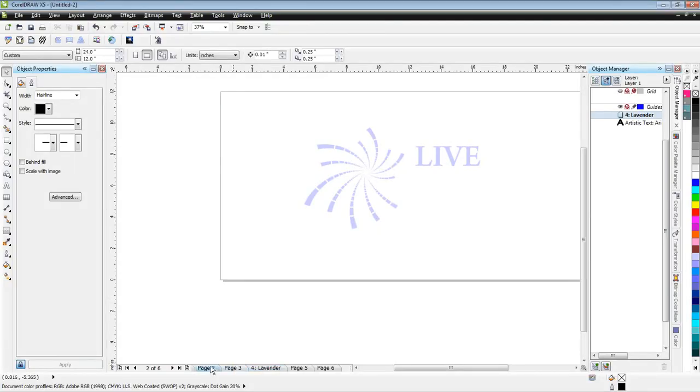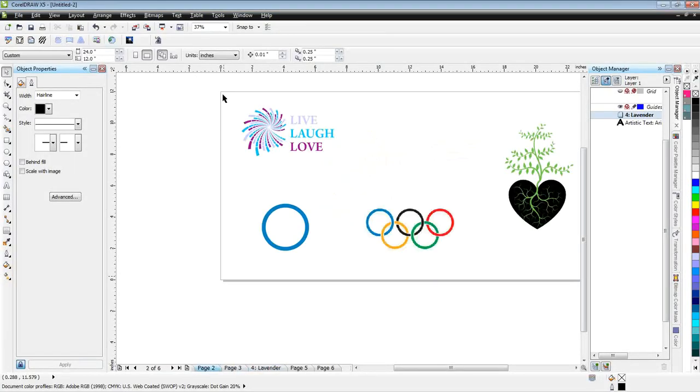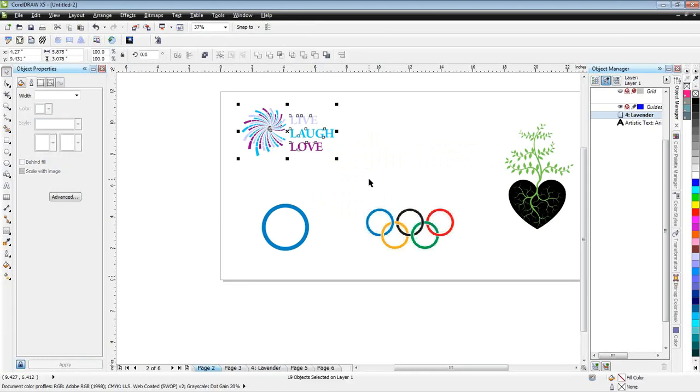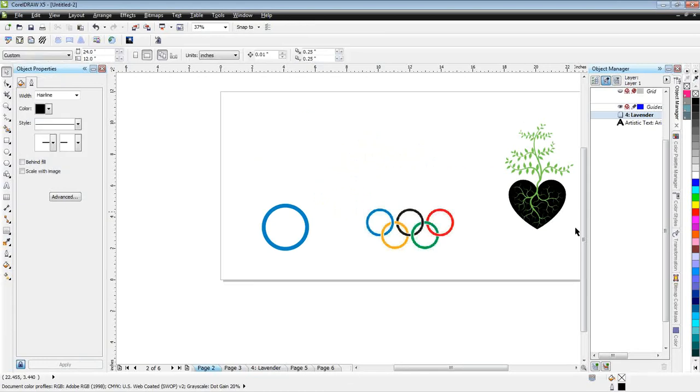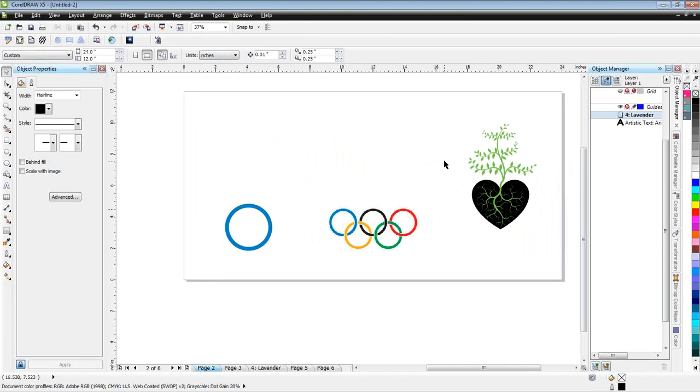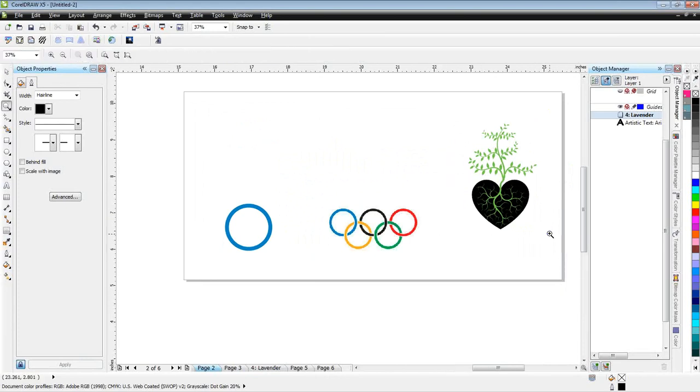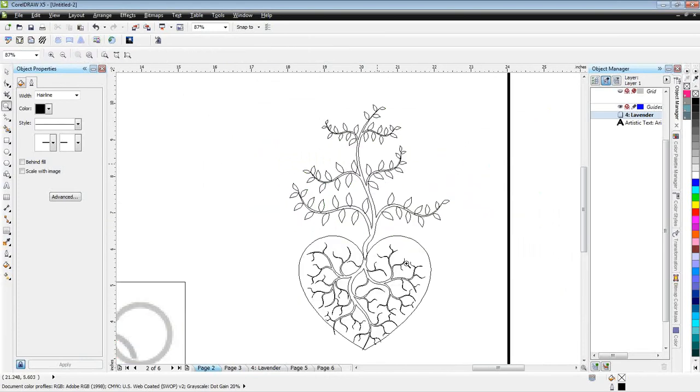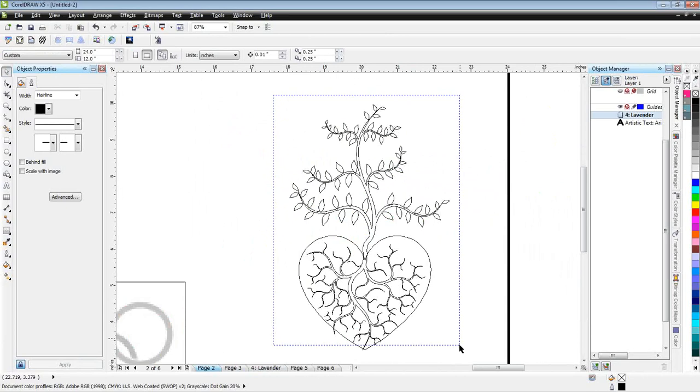And we'll go back to page 2 where I had everything set up. I don't need this guy anymore, and I was going to show you on this one here. Let's zoom in on this. This is another one where you can use the simplify. You can see I've got a lot of different stuff going on here, so maybe I want to take the leaves and everything, and I'll select everything on here.